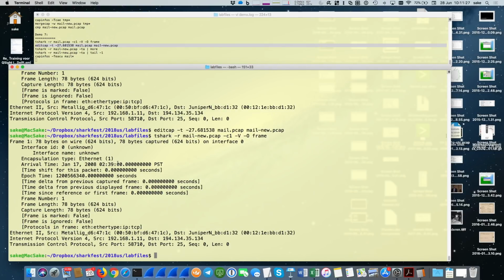So this is the way you can change the timestamp if you want to synchronize two trace files and make sure that the timestamps are correct. You can use that with editcap, just like you can do it in Wireshark. But I don't think in Wireshark you can save the time difference. I'm not sure though. We should be able to save it.